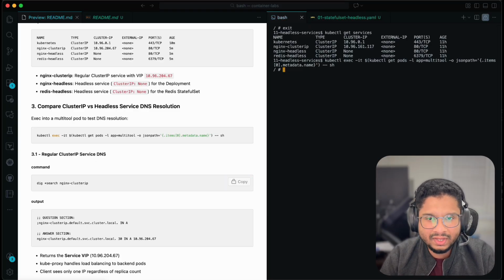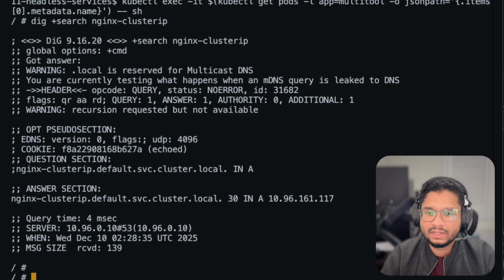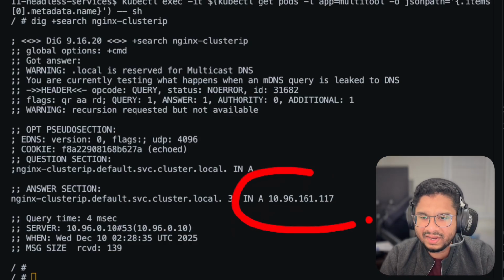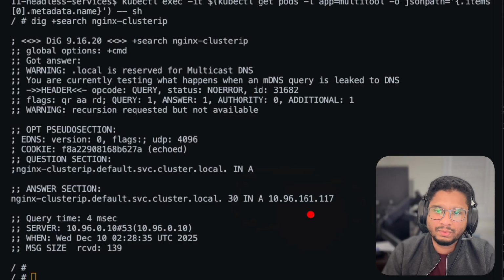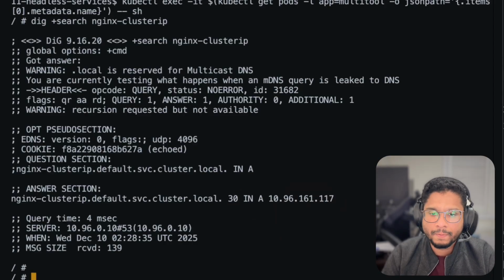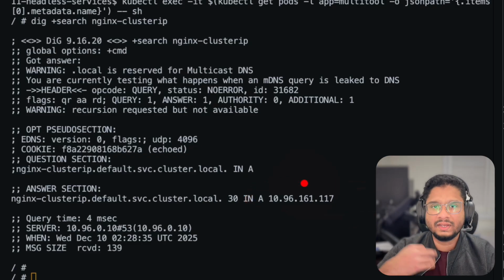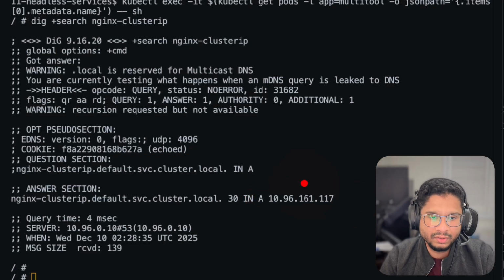So the first one here is a DNS lookup for the Nginx cluster IP service. And we received an IP address of 10.96.161.117, which was the IP address that we saw when we looked at the services as well. Now, this is a cluster IP, which is within the service side range for this cluster.